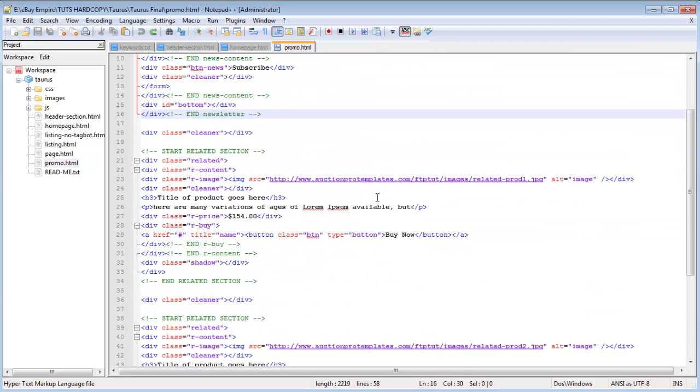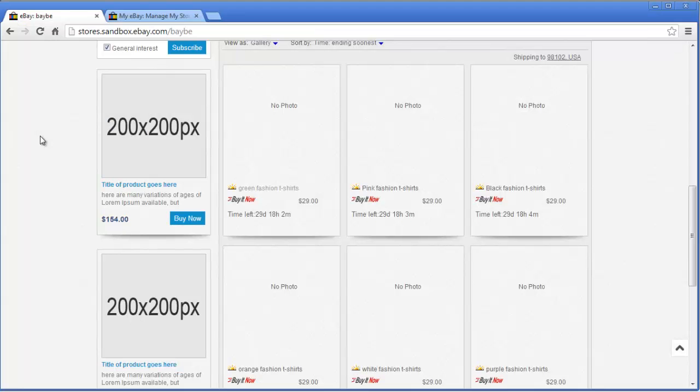The next section is the related product section, or your promotion section, depending on what you want to call it. As you can see in the live demonstration, we have a few elements that need changing. First we have the image. Next we have the title of the product. Third we have the actual mini description that you can add. Fourth is the price, and fifth is the Buy It Now. I'm going to show you how you can change those and also how you can take some stuff out if you don't necessarily want it.